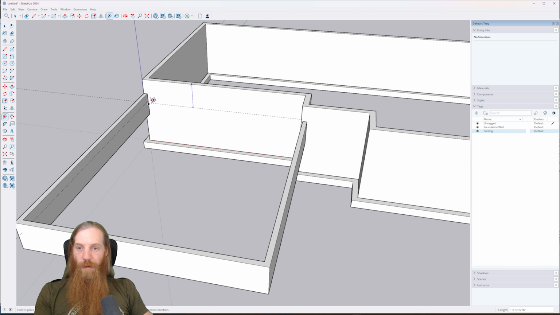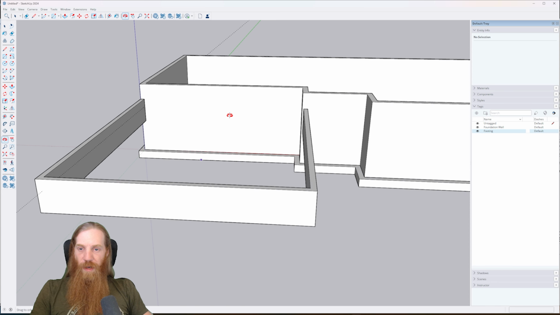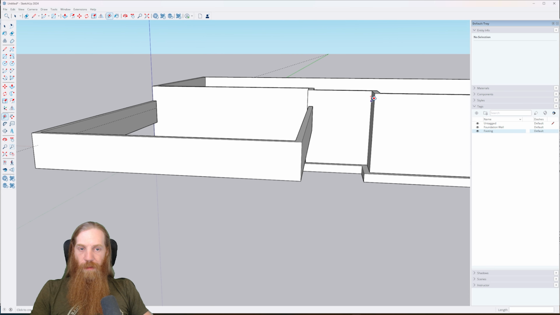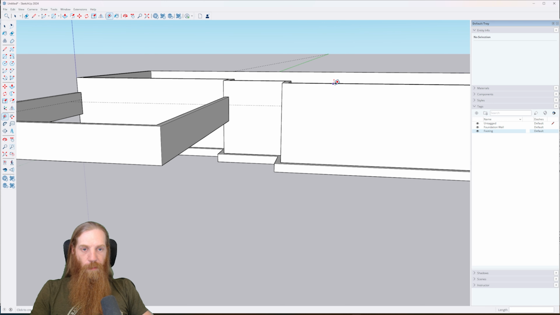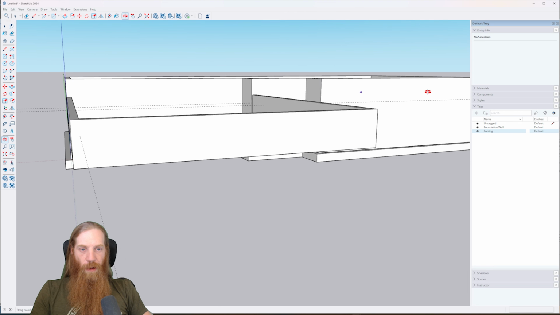So that's not a real concern there. Gives you a nice reference. That means that our grade then is also going to be 3 feet down on the exterior. So if we pull a line down out here, you can pull some reference lines down and you'll kind of have an idea of where your grade sits on the outside of the house.